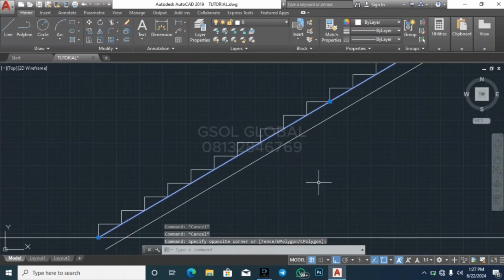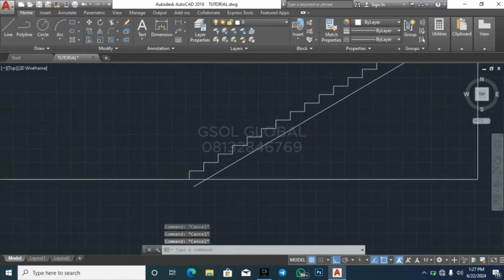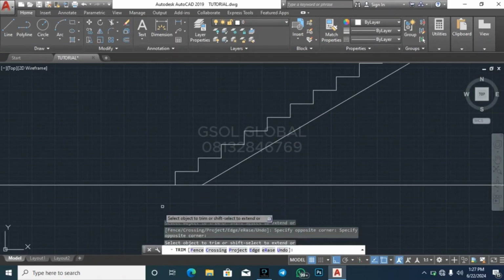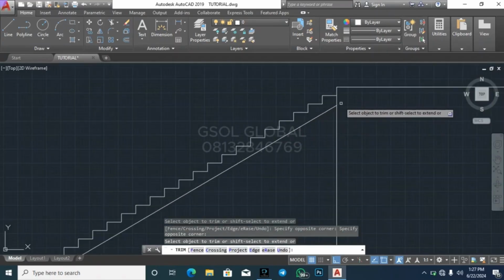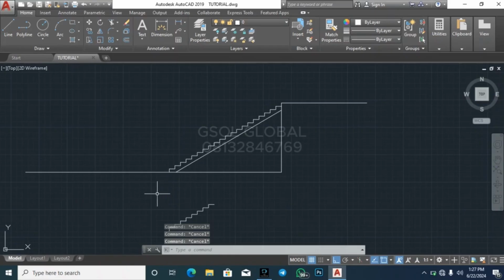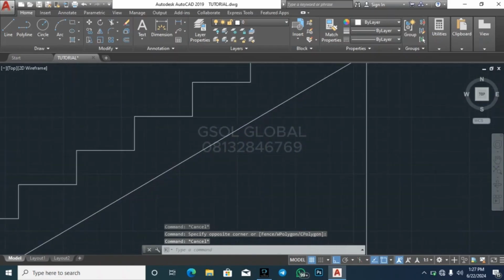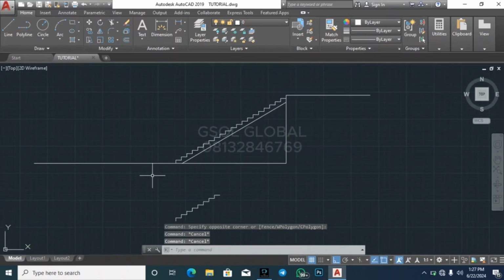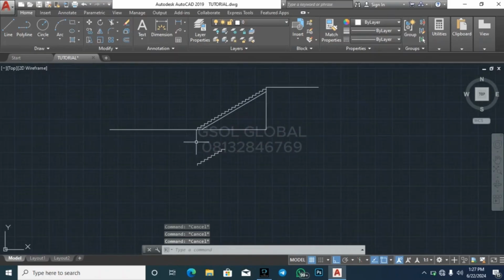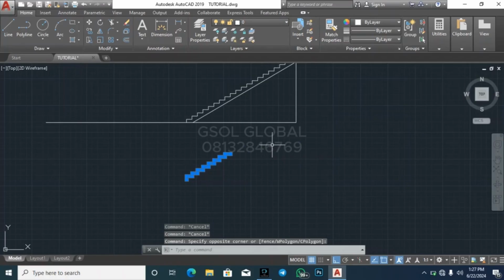So you delete this off and then you trim this. All right, so you can see it. This is your staircase. This is a straight flight staircase. All right, a straight flight staircase.